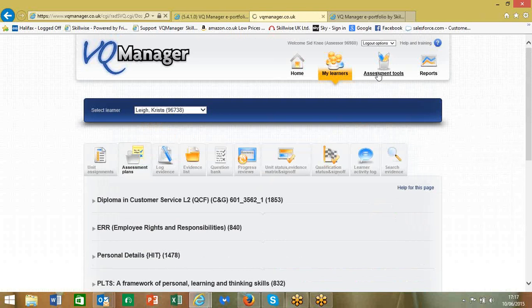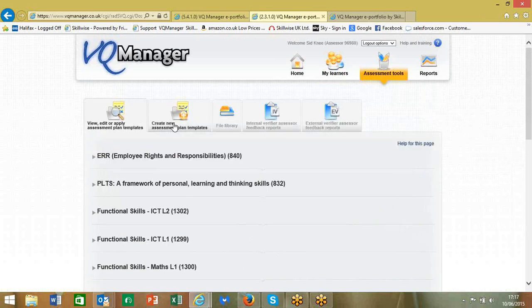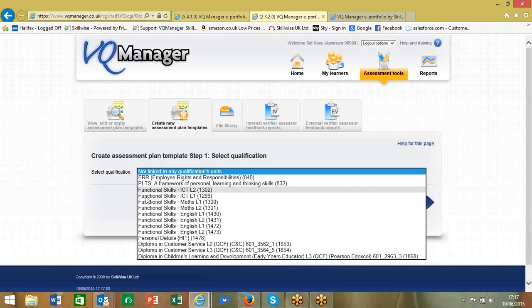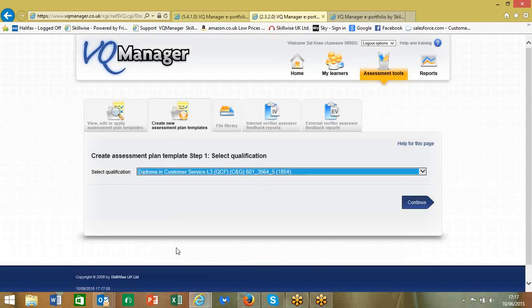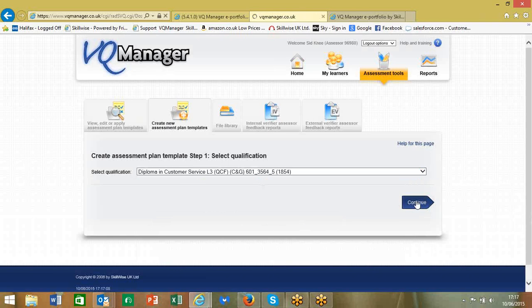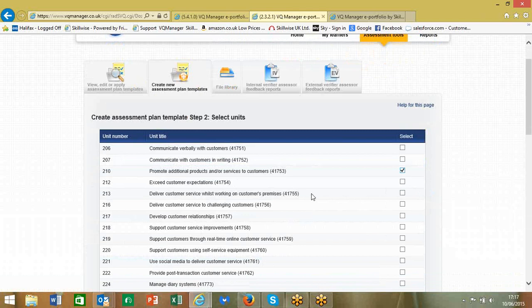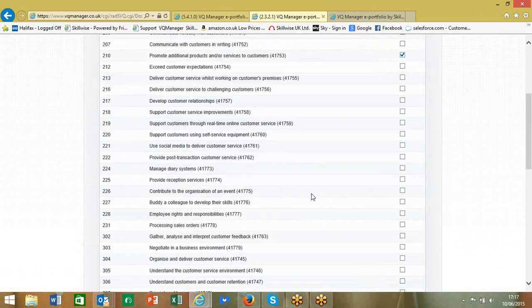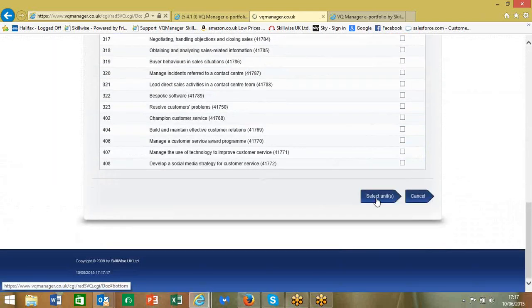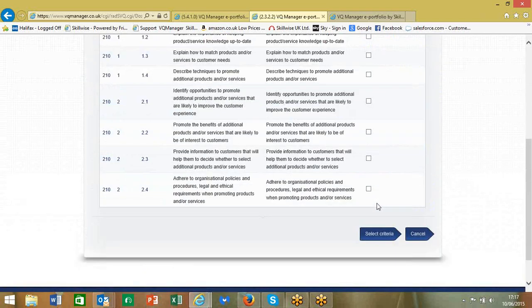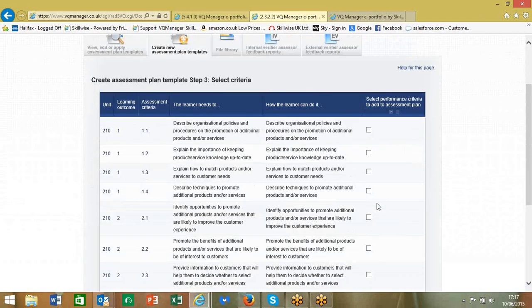If I wish to create an assessment plan that's linked to a qualification, I would go to Create New Assessment Plan, and then I would find the qualification to which I wish to create an assessment plan template. I select a unit for which this template is relevant. I can select as many units as I wish, and then I can select whichever criteria this task or activity or action plan that I have for my particular learner entails.